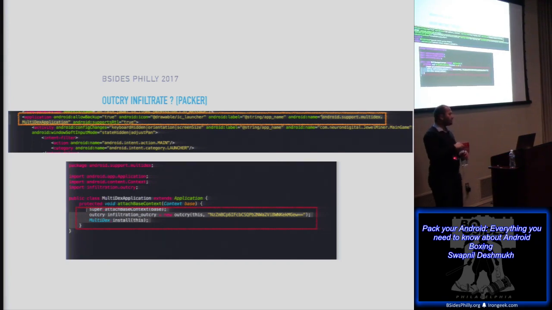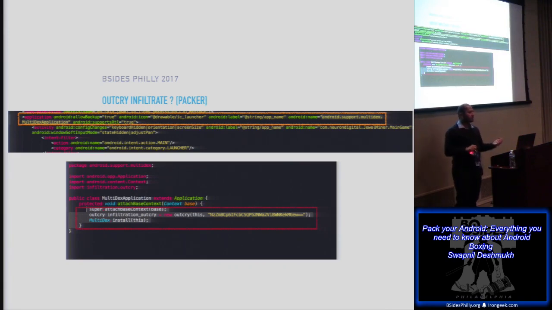So we talked about stubs. If you look at the application tag itself, they have an Android name called Android Support Multidex. That's the first one that gets called for executing the loader file itself. So it's security, they just renamed it to something else.